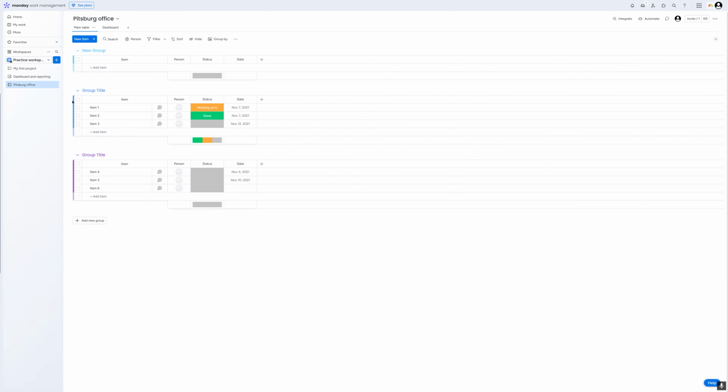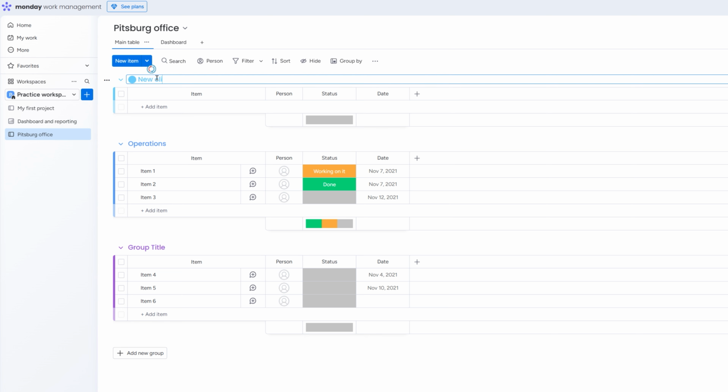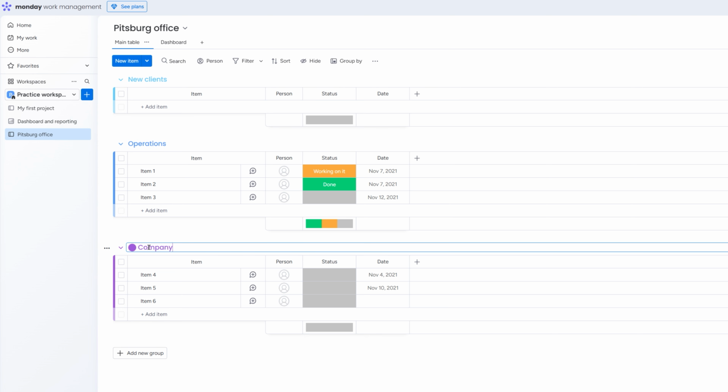Before we continue, let's name our groups. Simply click where it says Group Title. We can call the first one Operations, the second one New Clients, and the third one Company Picnic.